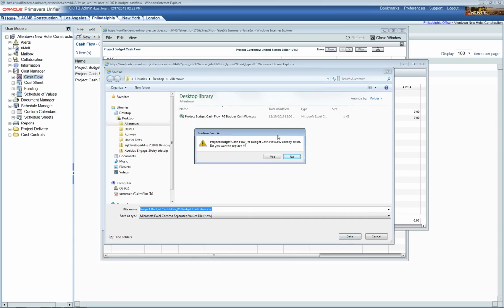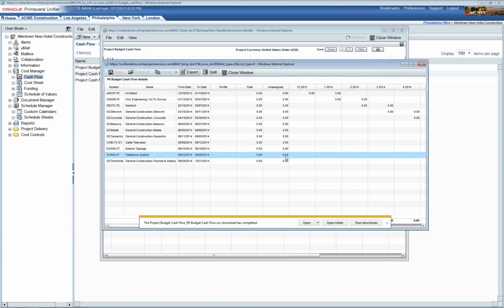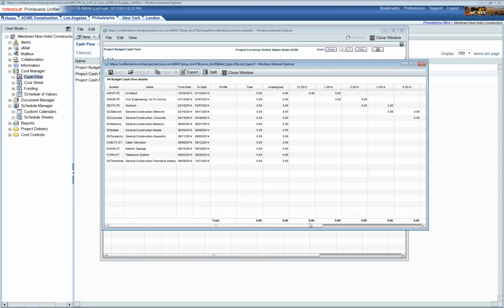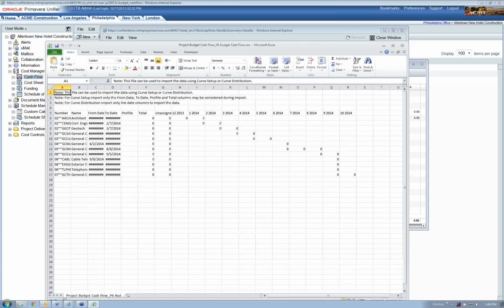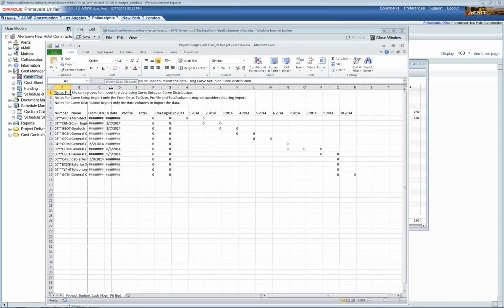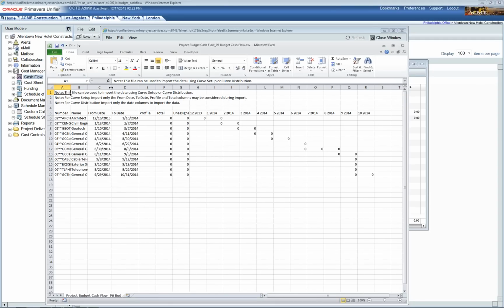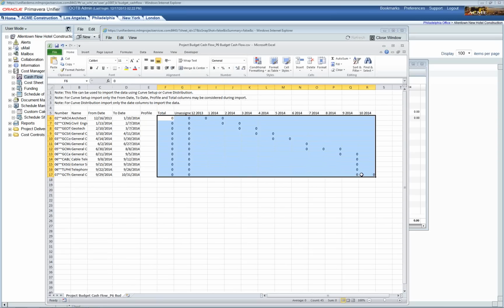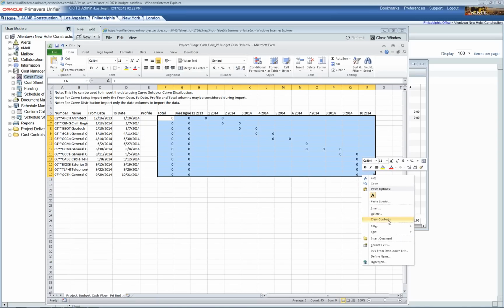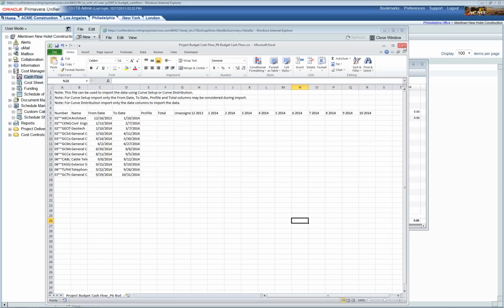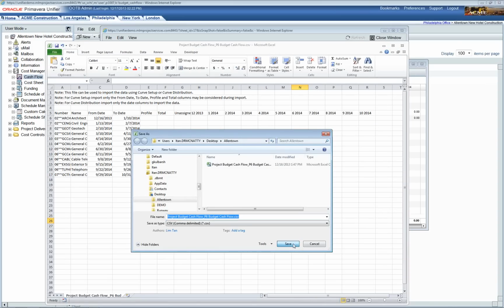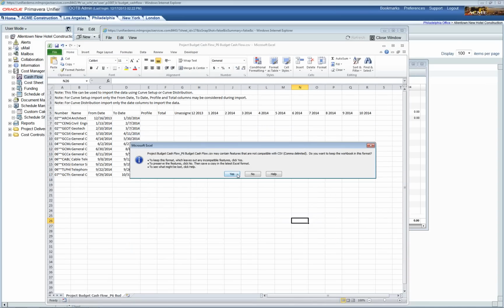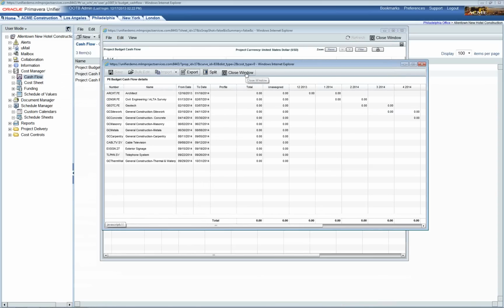Just going to save it. And I'm just going to show you what the exported data is. Again, the key thing that we're getting from this curve information is the dates. Just to be 100% sure, I'm just going to clear out the content from the other columns. I'm just going to save it. I'm going to close this window.